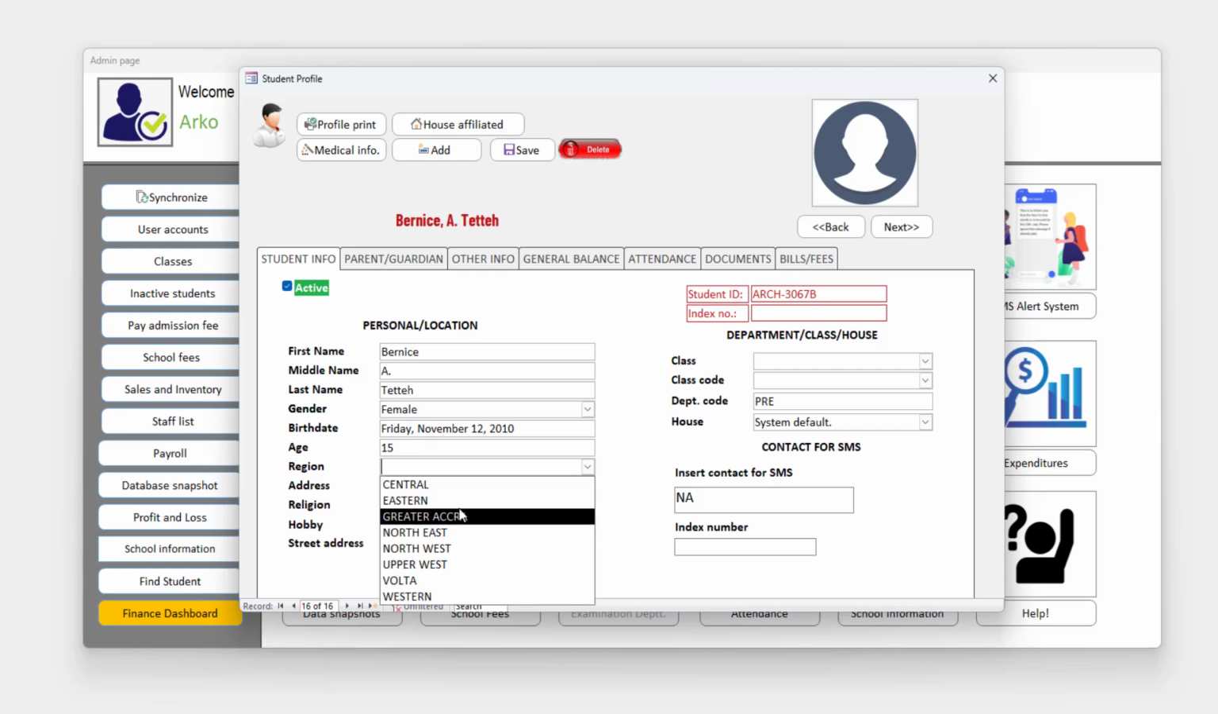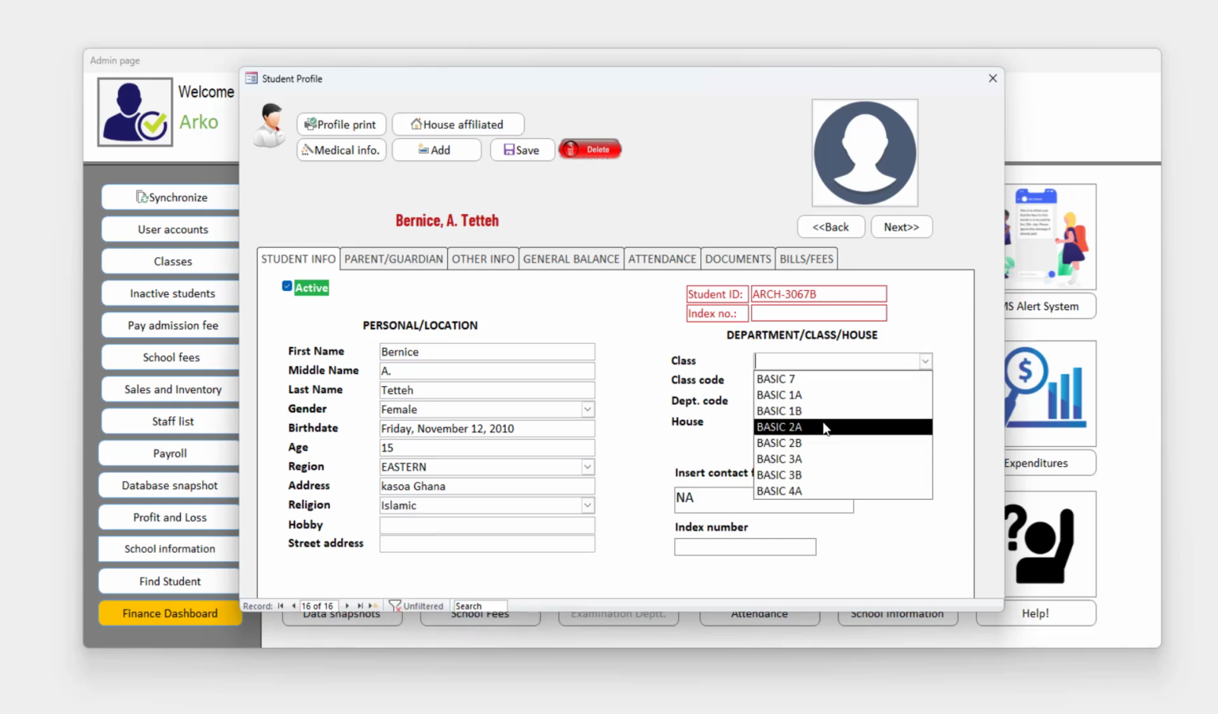Then what is the region? So let's say the region is Eastern. Address, let's say, is Kaswa, Ghana. Religion, let's suppose, is Islamic. Then the class, so I am going to assign this student to basic 7. Then also class code will be this class code. Okay, basic 7 is in primary department, so here I will enter the department code primary.